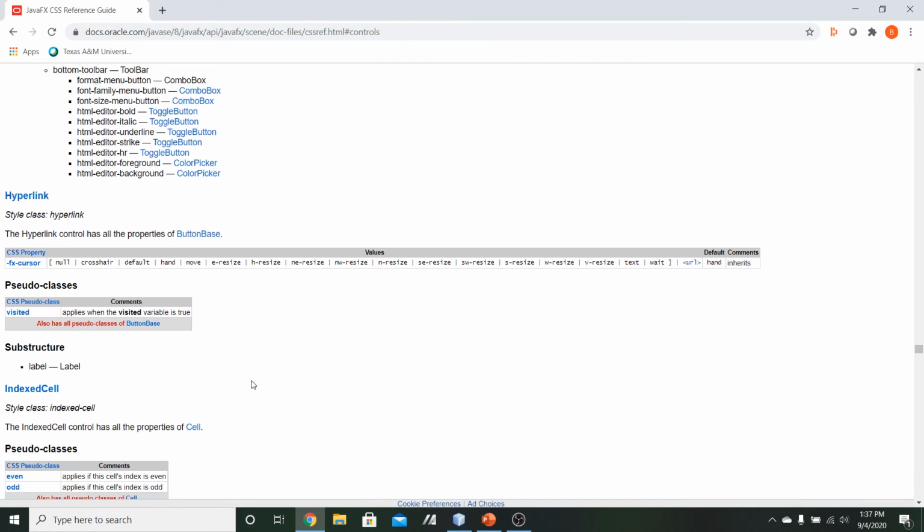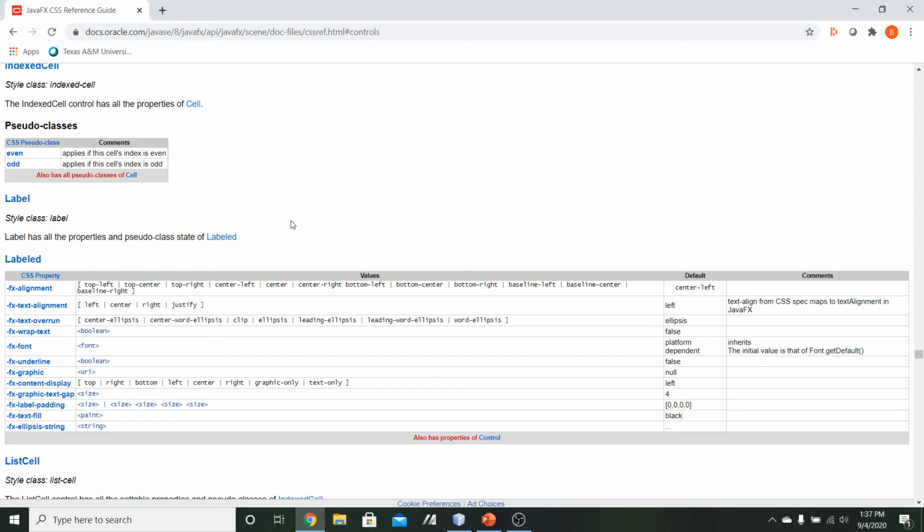So you can go through all of that if you'd like. You can see right here with the label, it goes through all of these different properties that you could use. We're going to take a look at a couple of these, but I won't be trying to go through every single one of them.